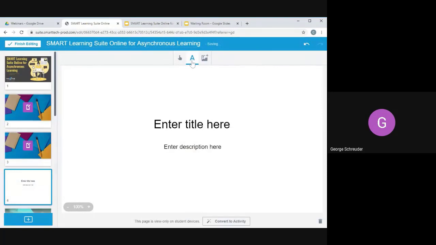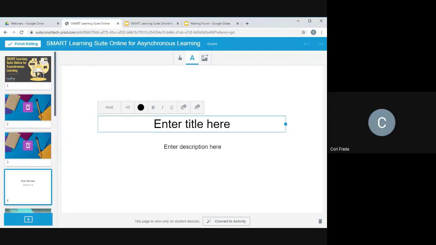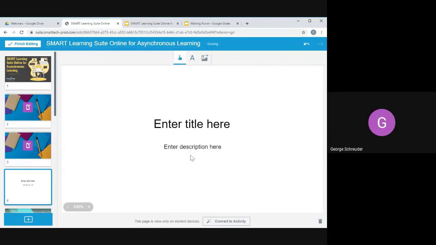Okay, so you see how there's enter title here? That's already a text box technically. Now go down to enter description. Okay, that's another one. Now, if you want anything else, you have to create it. Click on the A up here, and then you just click anywhere on the slide. And that's it.